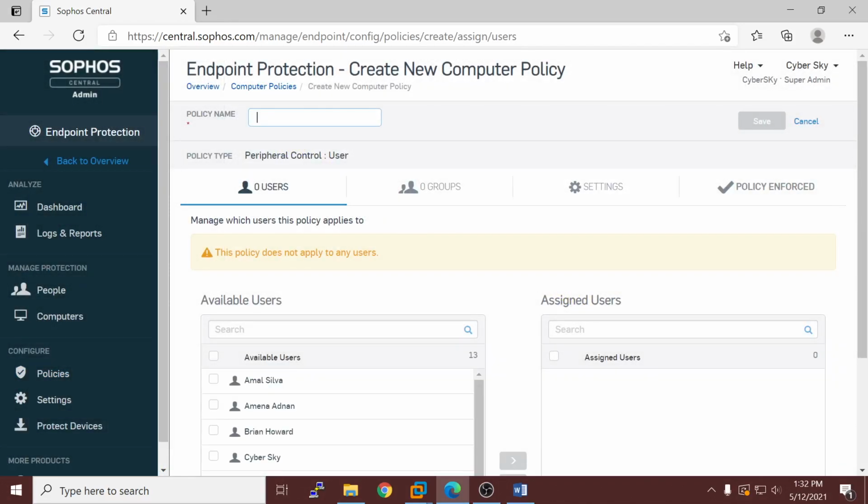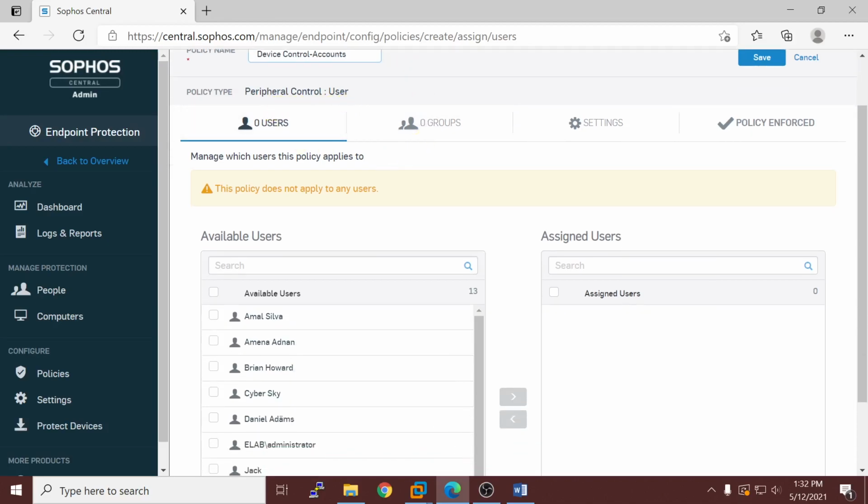The first thing is you need to specify the policy name here. So I'm adding device control account as the policy name. Then the policy type is user-based, and you can select individual users here, but I'm going to add an entire group.